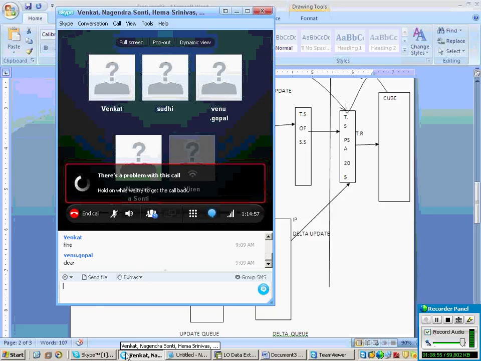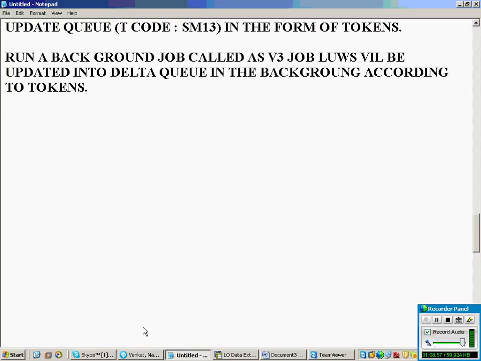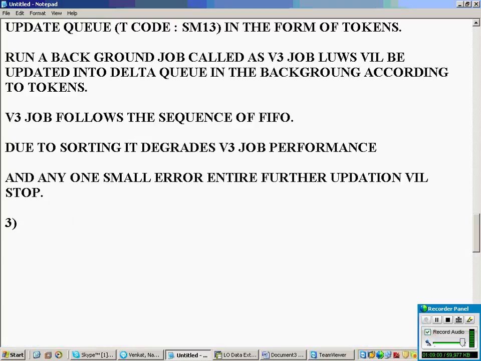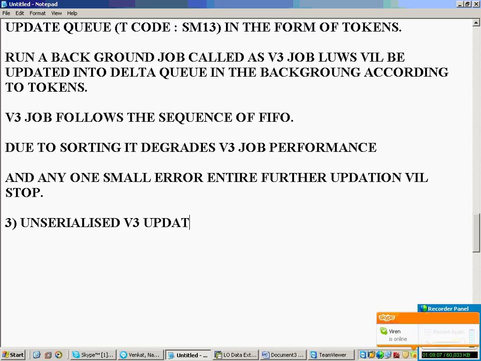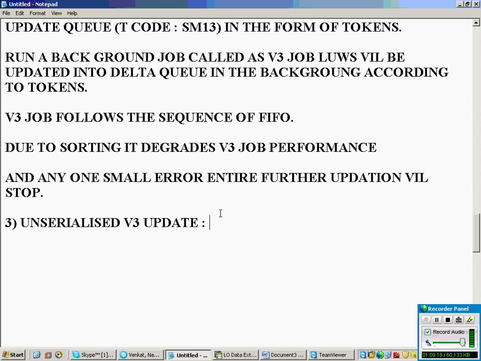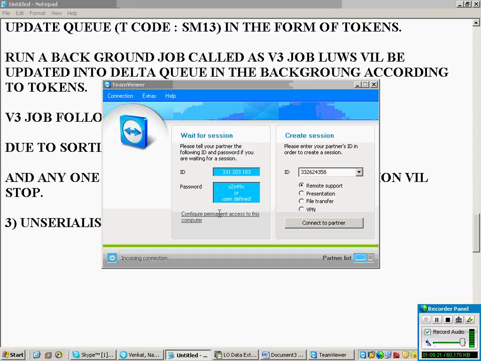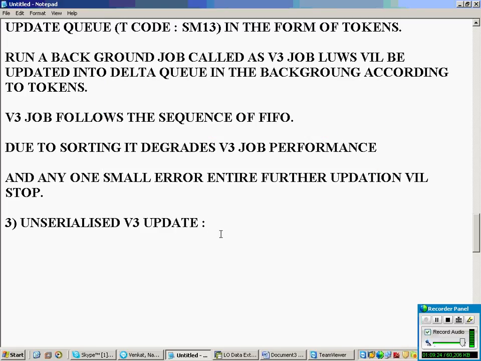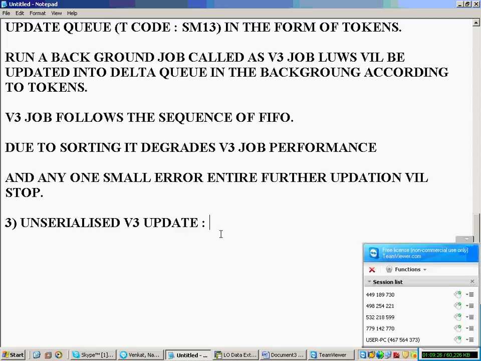Fine. I'm going further now. So what is the other part now? Unserialized. So which one do we have to use then? The serialized V3 is not there. So you have three options. One is direct delta. You can go with direct delta when you have a small amount of load. Okay. Clear? That is one, direct delta. First, let me finish all three types of update modes, and I will tell you when you can go for that.